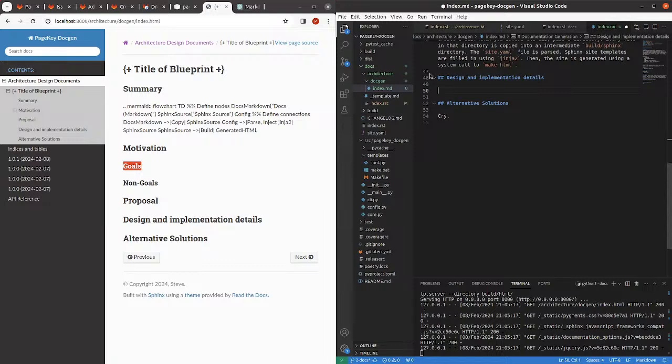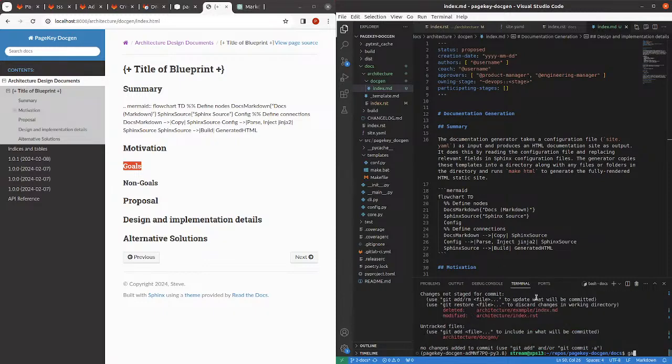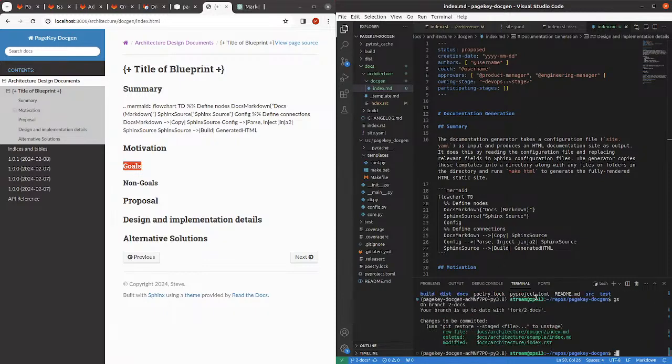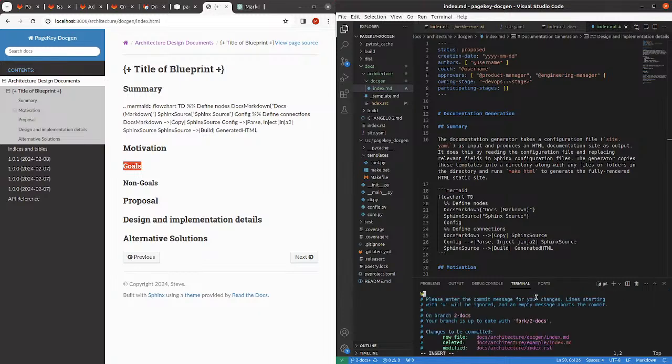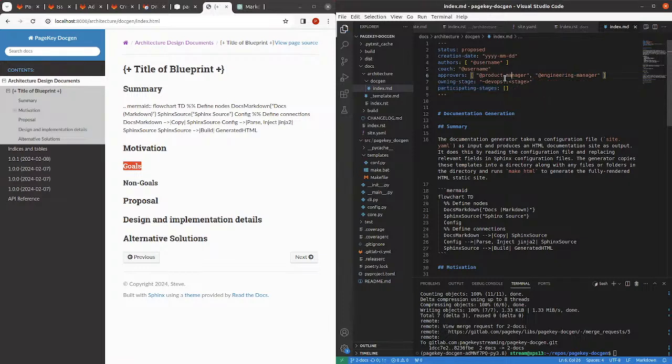Design and implementation details. You write code, it works. Alright, I've had enough of this. I can't do this. Write a docgen doc. Write a docgen doc about the docgen. It's a doc. Okay? We documented. I'm sick of it. I can't do any more documenting.